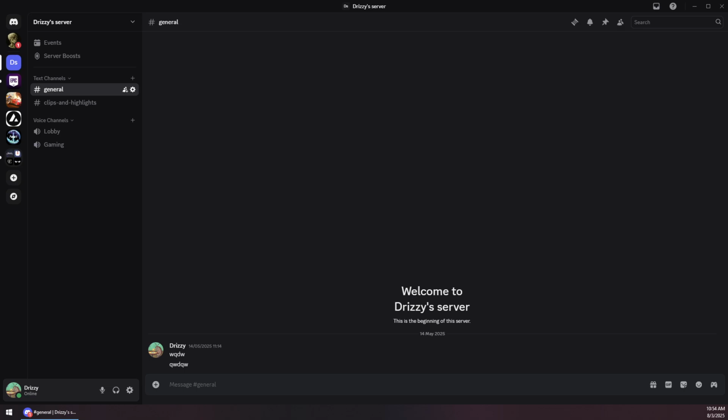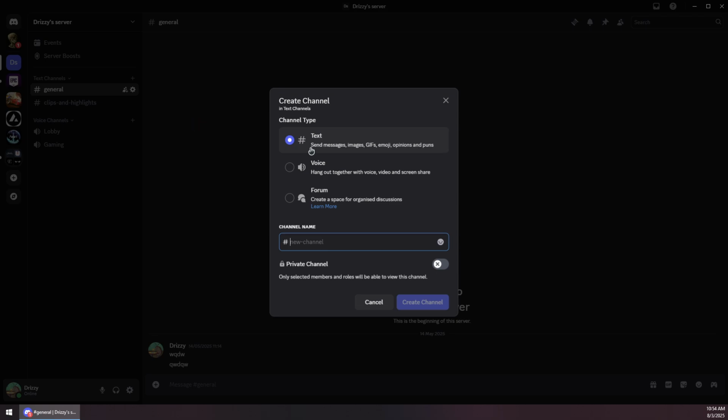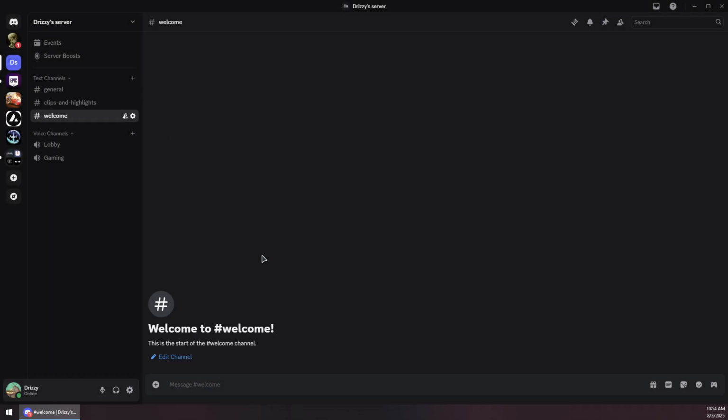How to set up a welcome channel on your Discord server. So first you want to open up the Discord app, whether on your PC or the browser. Then you want to create or go to your server if you have one already. Now you will simply create a text channel for the welcome channel. You can call it whatever you want. And then click on create channel.